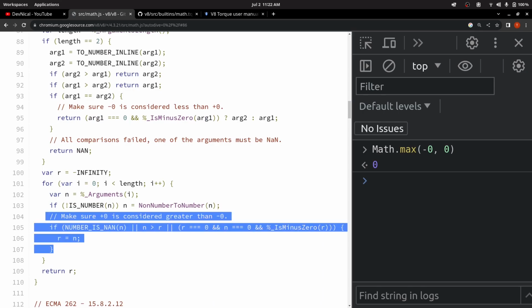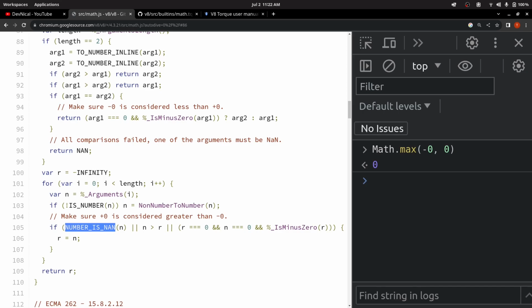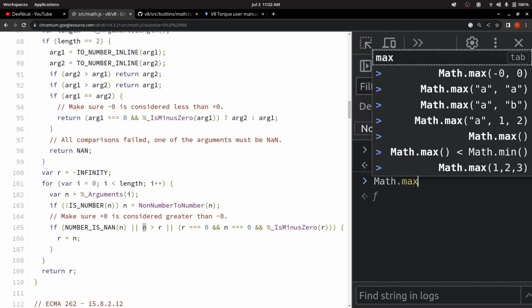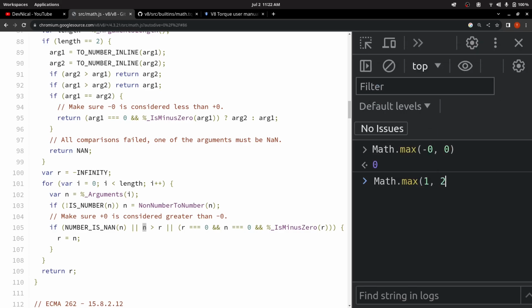And here's the logic. If the number is NaN, or the number is greater than r, the return value, which is initially negative infinity, and our arguments are, let's say, 1 and 2. The first argument is 1. Let me just write it here. Yeah. At first, the return value is negative infinity. And it goes through all our arguments, which are 1 and 2 in this case.